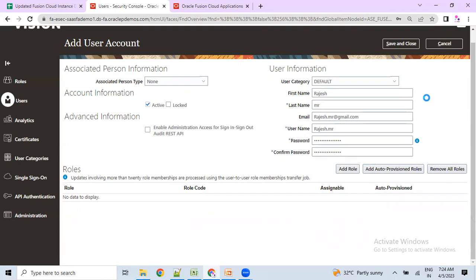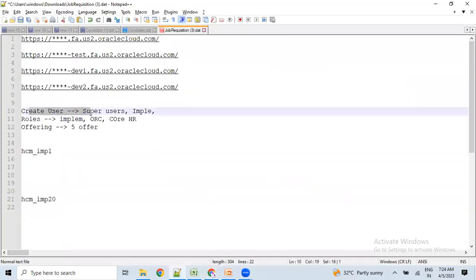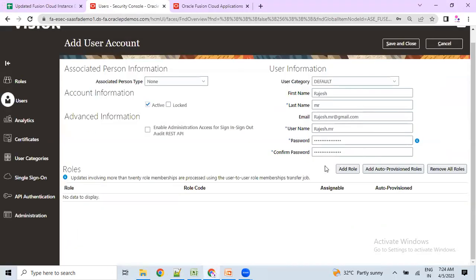Let me provide the password. Okay, this is the password I have provided, and now we have created a user without any roles. As I explained before, now we need to create one super admin. For this super admin, we need to give the implementation roles, right? By clicking on add, you can provide the roles. Now let me save and close. This is the user account which we created.